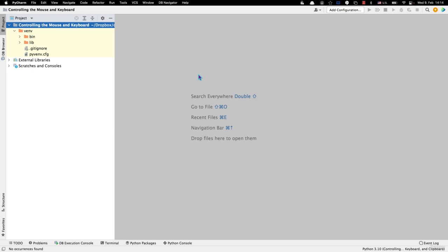Hi and welcome to a series of lectures on how to control the mouse and the keyboard via a Python script. So you can move the mouse, you can do clicks and copy text, drag the mouse, and you can also type in text via Python script, move the mouse and type in text in a program which is currently open on the screen.